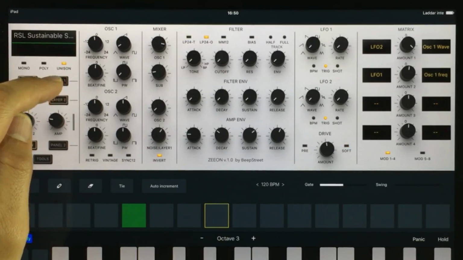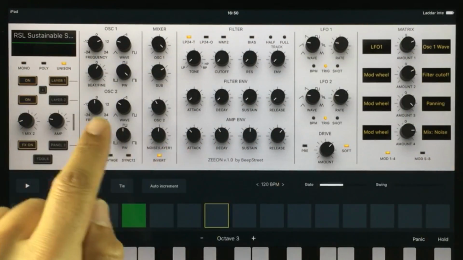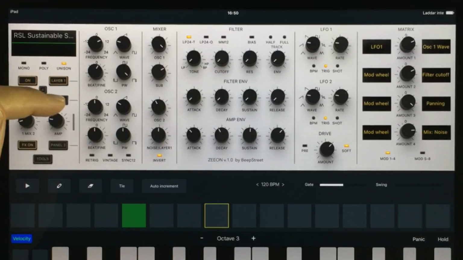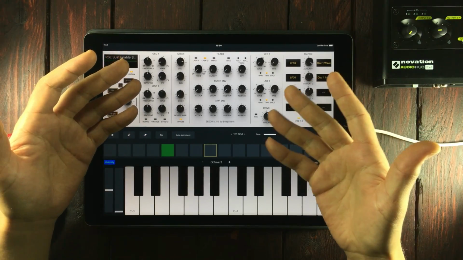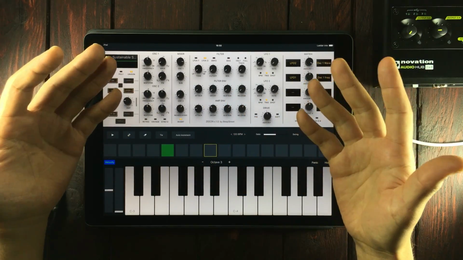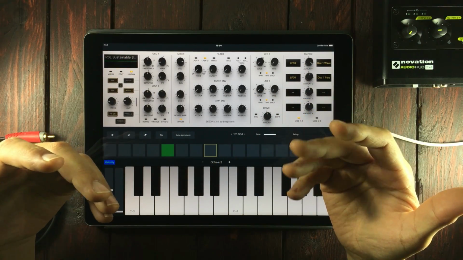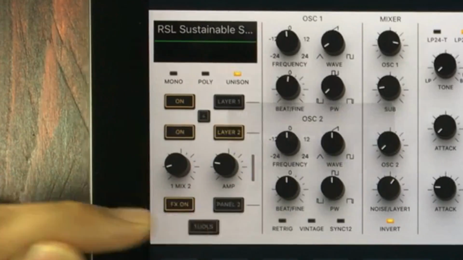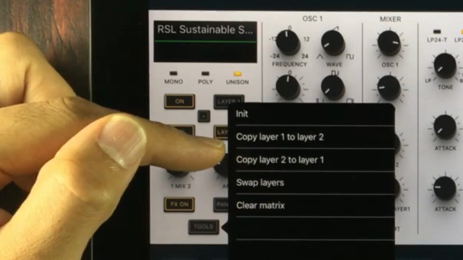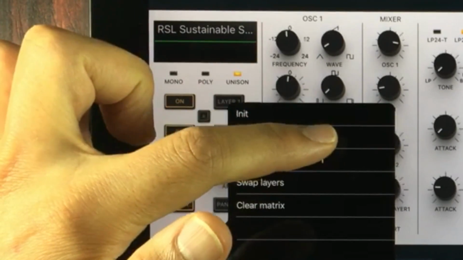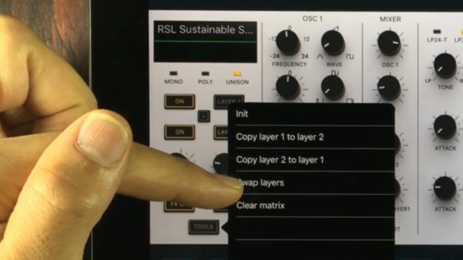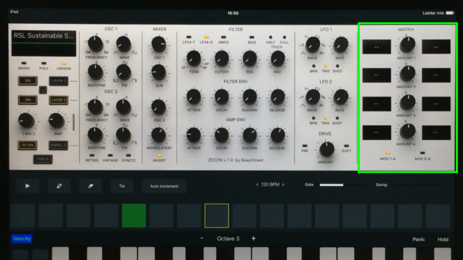Now let's say you've been working on a sound inside layer 1 and you want to duplicate what you've done inside layer 1 into layer 2. And since there are so many knobs and you might have done so many tweaks, it could be quite time consuming doing that. But you don't have to, because down here we can find a tools button. And here we can copy what's been done in layer 1 to layer 2 or from layer 2 to layer 1. We can even swap the layers around and even clear the matrix.